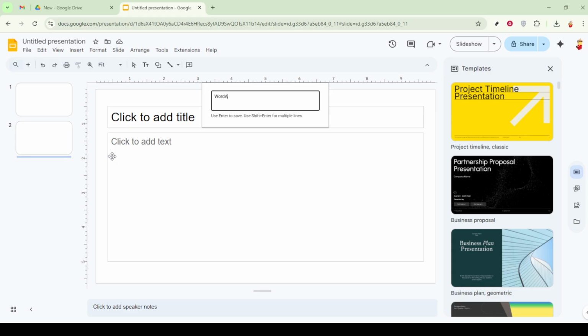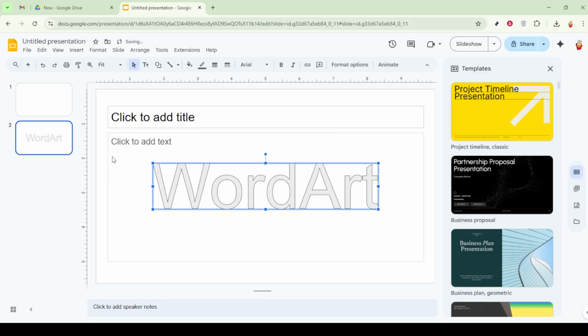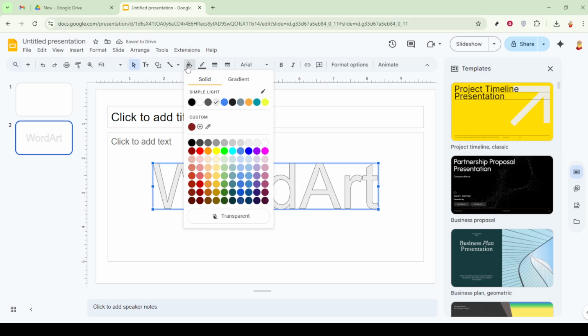Now, click on your WordArt text to bring up the formatting options. Look for the Fill Color icon, which resembles a small paint bucket. Clicking on this icon will bring up a color palette. Instead of selecting a color, choose Transparent. This will make your text clear and allow it to blend into your background or images naturally.